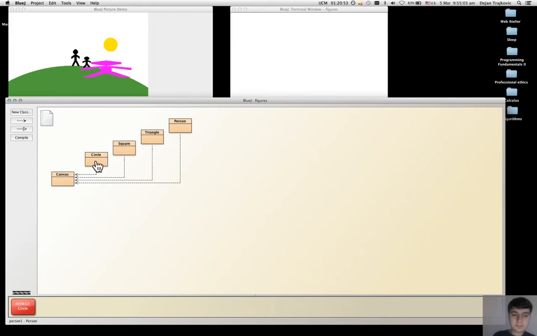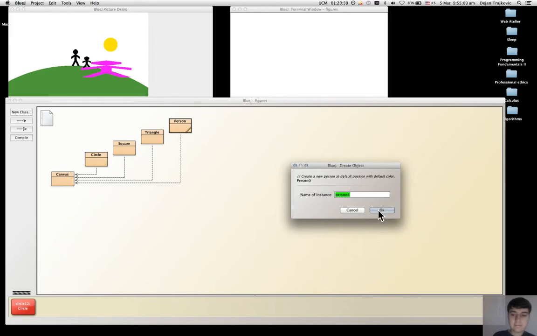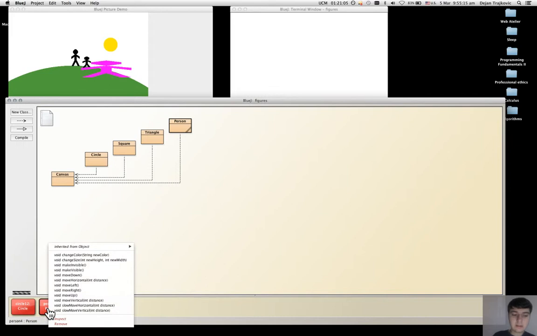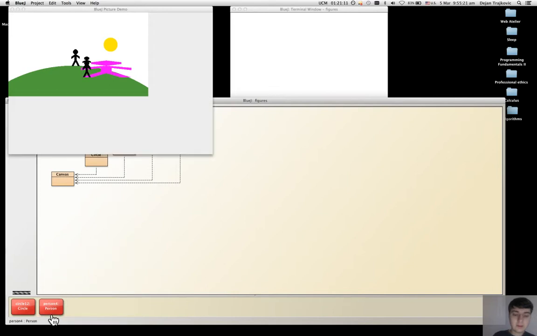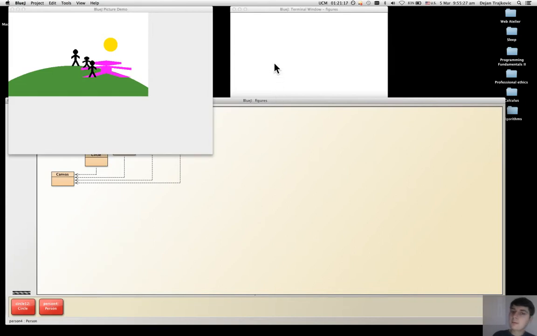So I make a new person. So I instantiate a new object and make it visible and move right. But the terminal doesn't show up anything. Okay, it should show up all the commands written down.